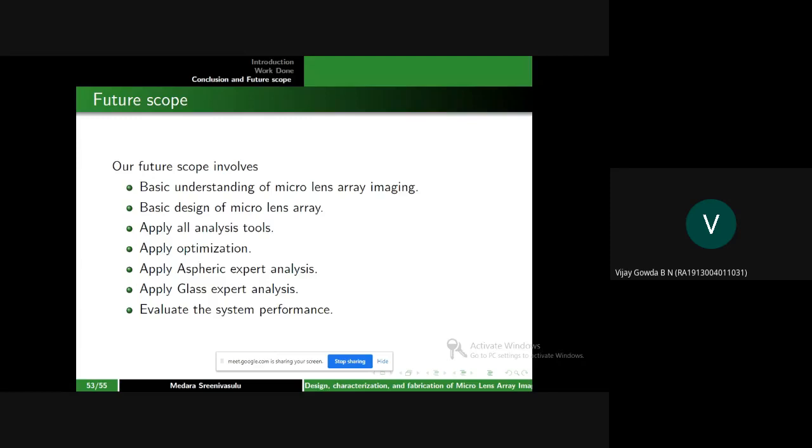And my future scope: right now, from October to February, whatever work I had done is a basic understanding of optical imaging fundamentals, then a basic understanding of Code 5, and basic use of Code 5 for the designing process. That we had understood. And then in the coming few months, I'm going to give a webinar on that.